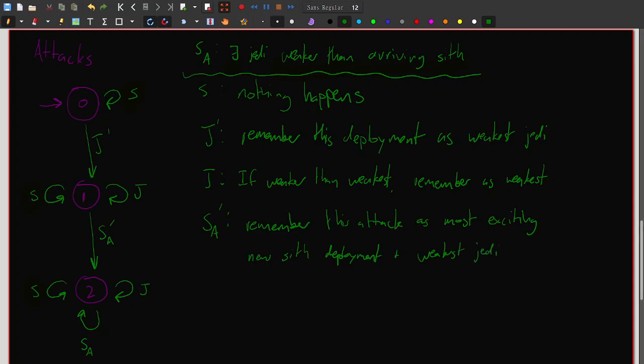And remember, we've remembered the weakest Jedi deployment already. And now SA not prime is very similar. But the only difference is we already have a most exciting attack. So we need to compare. If this attack is more exciting, remember it as the most exciting. And really, that's all there is to it, right?